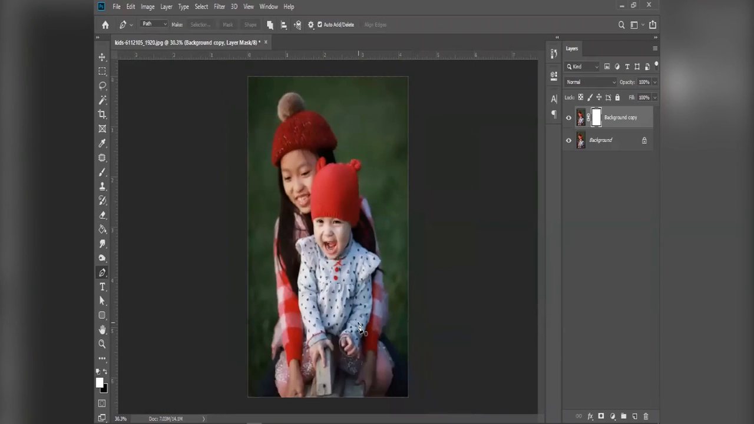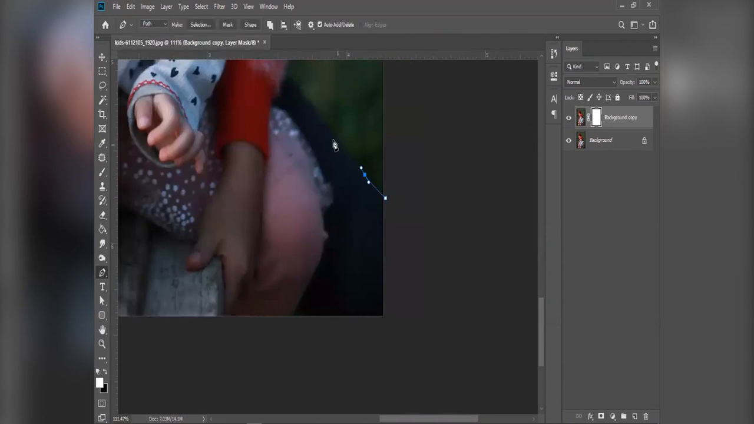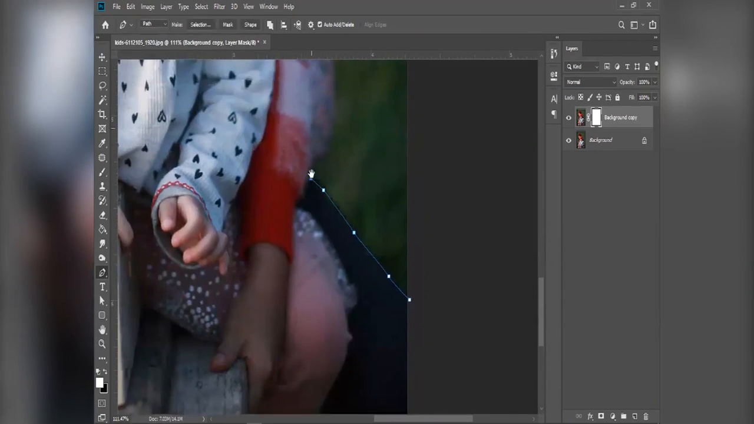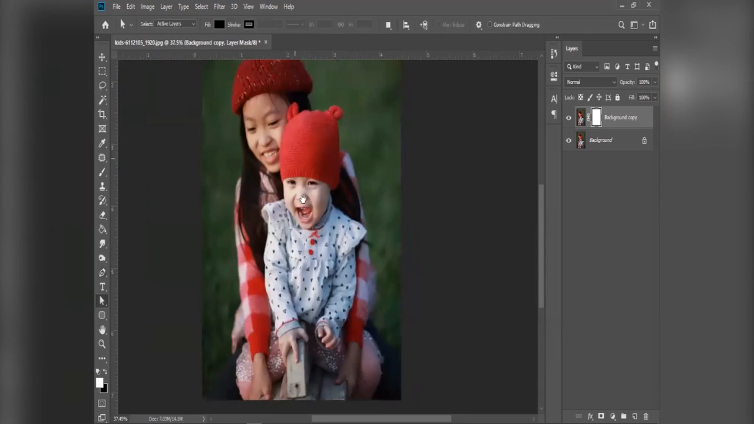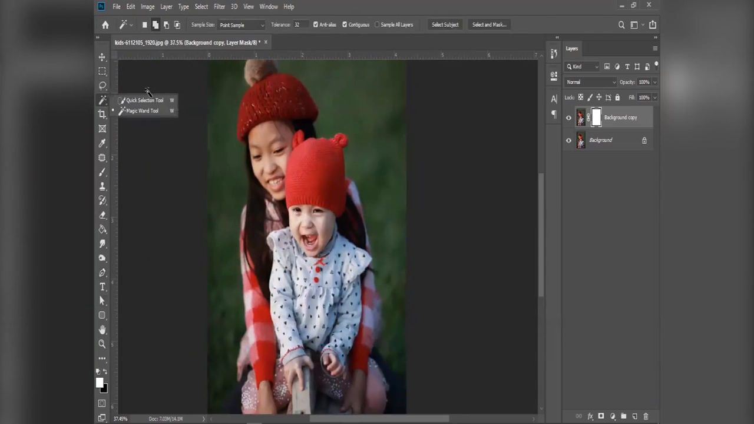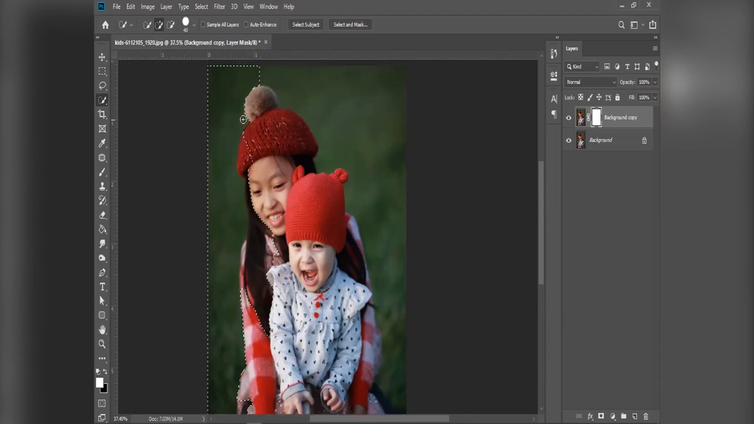One of the ways of removing the background is to use the pen tool. You cut around like this. Alternatively, you can use the quick selection tool, but it's not so accurate. That's the disadvantage of the quick selection tool. As you can see, it is coming into the picture here.